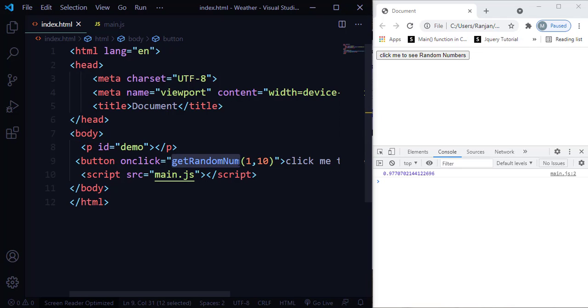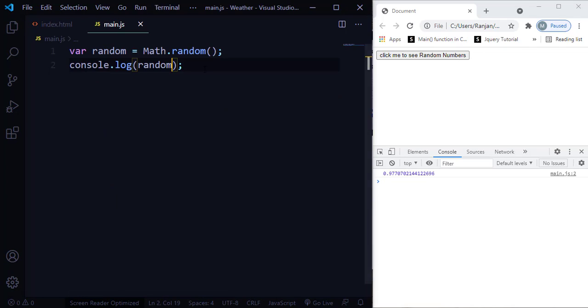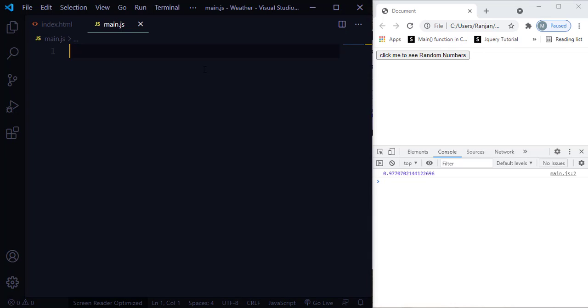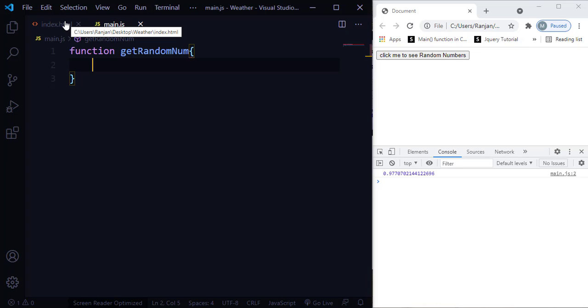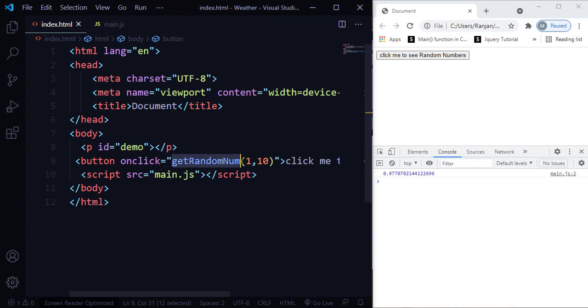Let me copy the function, go to my JavaScript, and remove this part. I'm going to create a function. If you want to create a function, function keyword, then the name of the function. Since I'm going to get the random numbers between two numbers, I'm going to pass two numbers, 1 and 10.